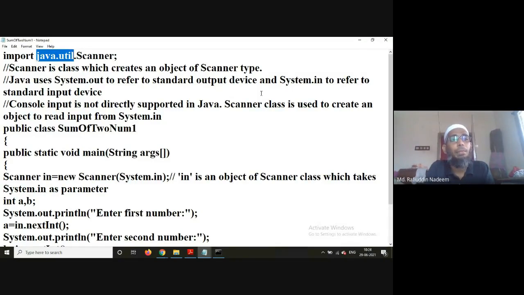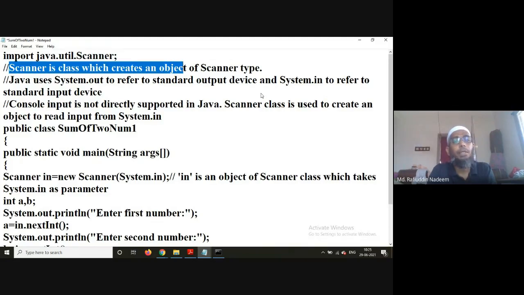In the util package we have a class called Scanner. Now here if I use star, all the classes which are there in the util package can be used in your program. But because I want only the Scanner class here, I'm just saying java.util.Scanner. Only that class will be imported. And here the explanation: Scanner is a class which creates an object of Scanner type.